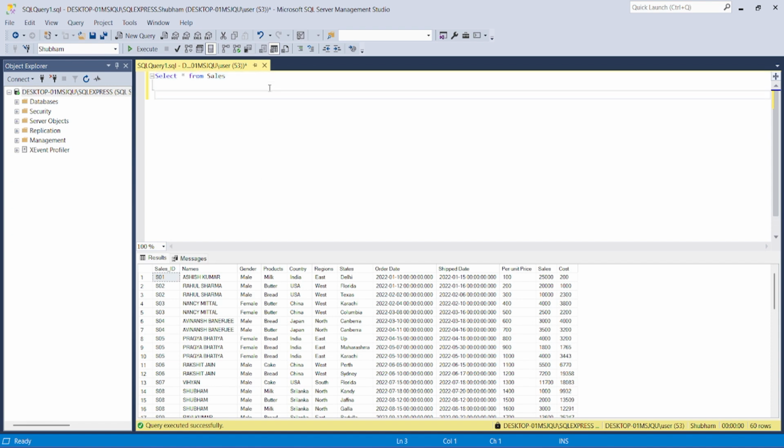Now let's create a simple CTE with column names. Suppose I want to fetch only specific columns with the help of CTE, like names, products, country and sales. But while creating the CTE, I want to provide different header names, just like we use aliases. With the help of an alias, you can give temporary column names to the columns. In a similar way, while creating the CTE, I will give temporary column names. Let's understand how we can create a CTE with temporary column names.